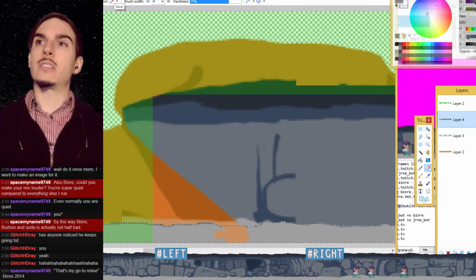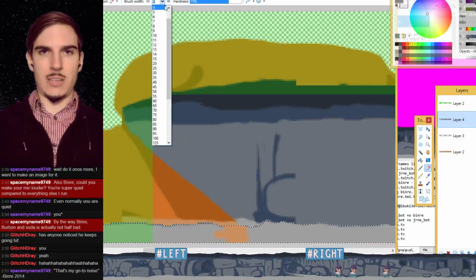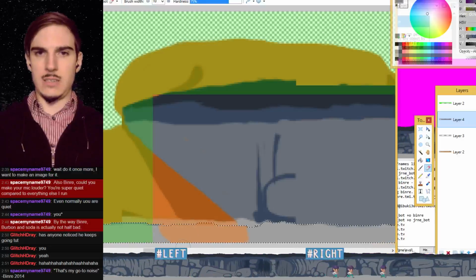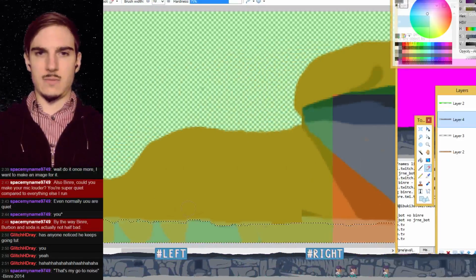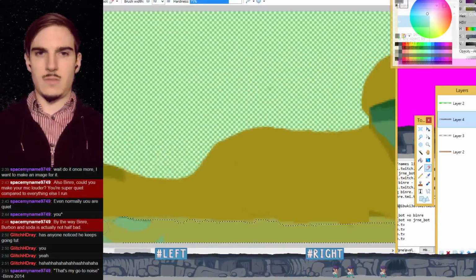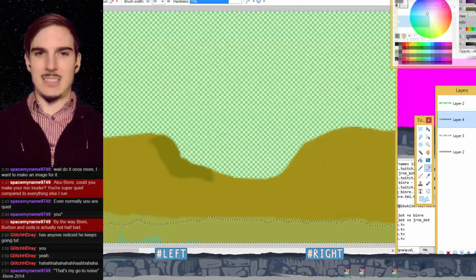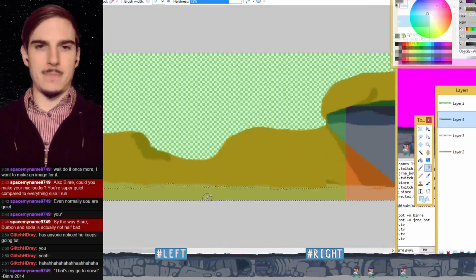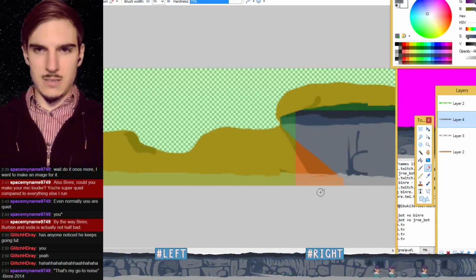Oh yeah, that's the other thing. Sorry. What am I doing? Brush size, bigger brush. Deleting. Erasing. Wow, I forgot how much that was over here. All right. So deselect.